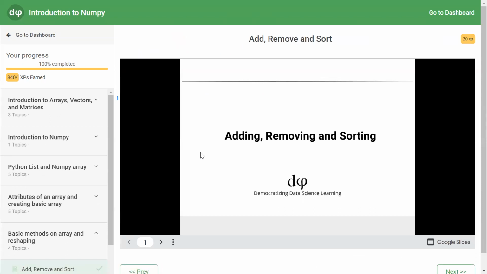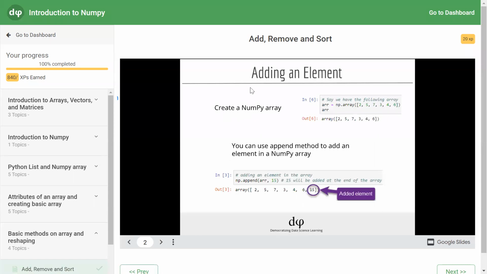So we can add, remove, and sort the NumPy array. For adding an element to the NumPy array, we have a method called append. In this case, in the first cell, we are creating a NumPy array containing elements 2, 5, 7, 3, 4, 6, and we are directly printing the array on the user screen.